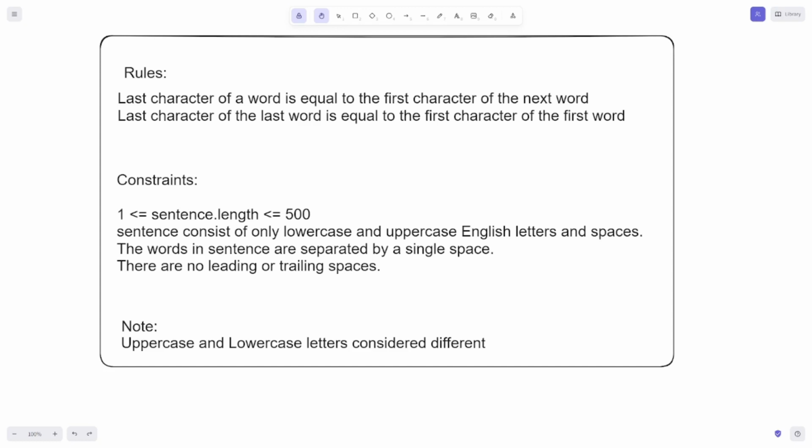Here are the constraints. So the sentence cannot be longer than 500 characters, and it only consists of lowercase and uppercase English letters and spaces, and each word is separated by a single space, and there are no trailing or leading spaces.